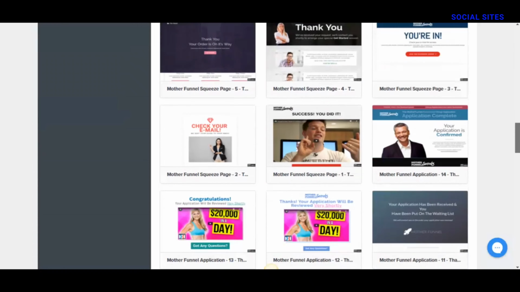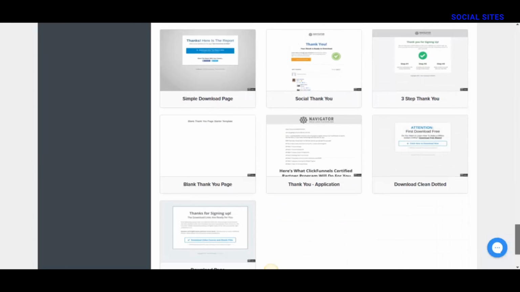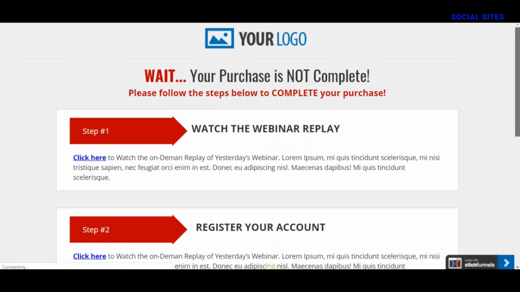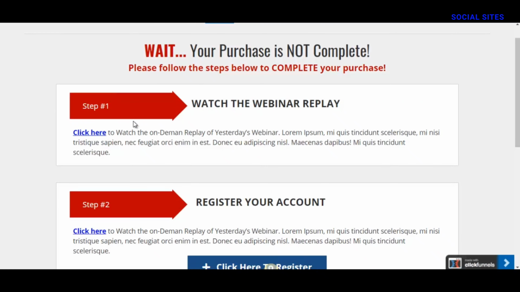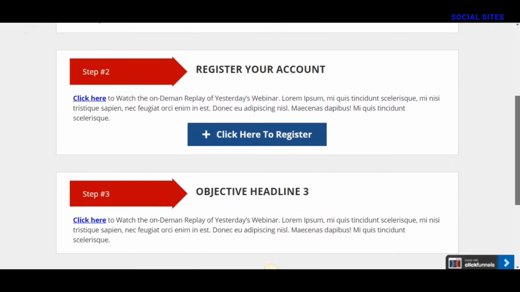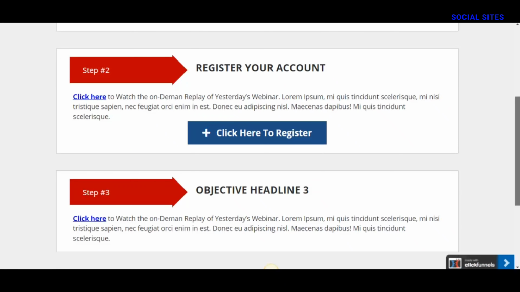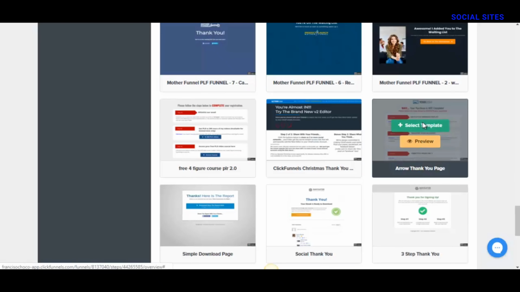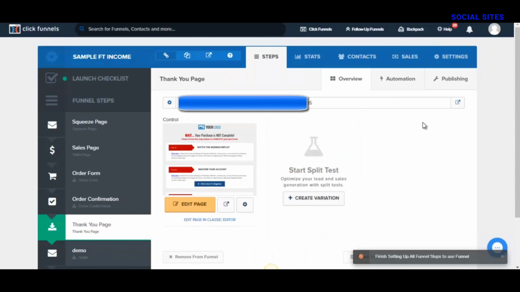And I'm just going to scroll through here, and this is actually one of my favorite templates right here, the arrow thank you page. And I'm just going to select preview so you can take a look here. And what I like is that there are steps, and then underneath each step there is, aside from a call to action, a link that you could put in there, and also a button if you want to do that as well. So I'm going to choose this. I'm going to click on select template. Okay, and now that it's in my funnel, I'm going to go ahead and edit the content on this template. So I'll see you in the next video for that.